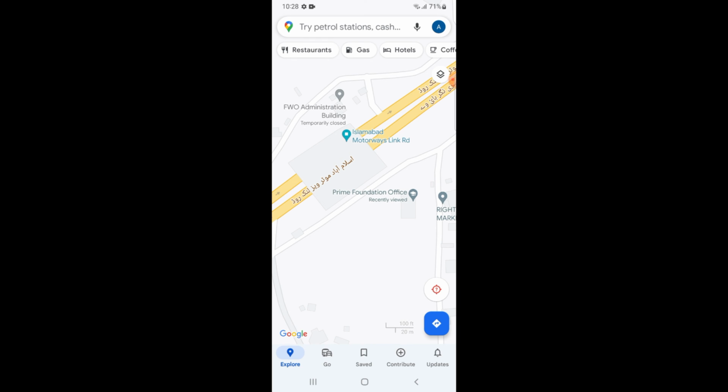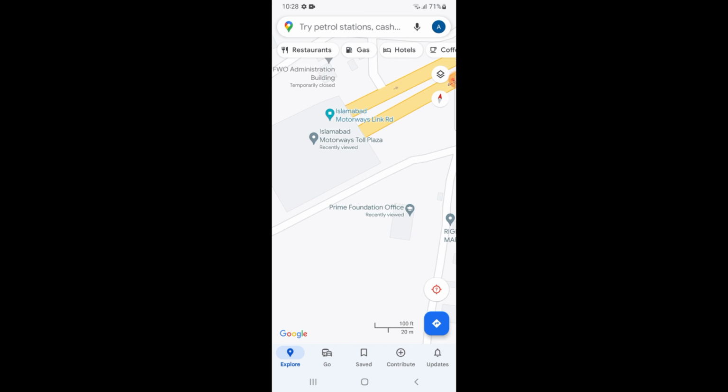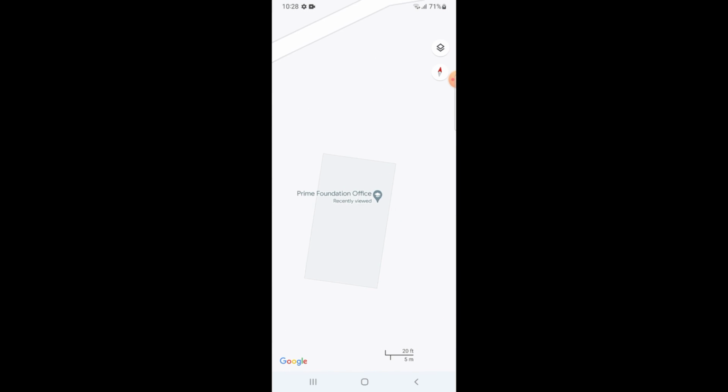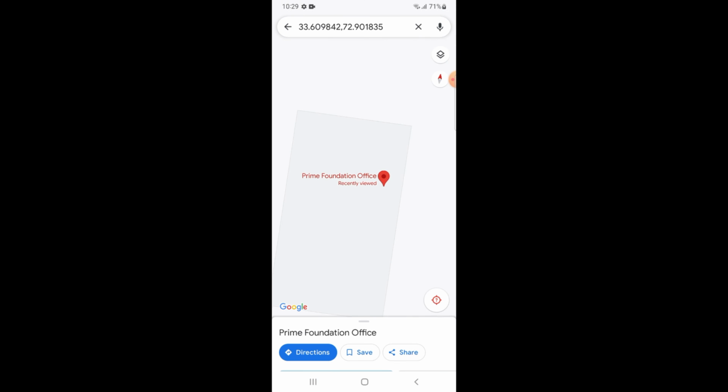Firstly, find the location on Google Map you want to pin. I want this location to pin. Once you find that area, long press on that area, you will see a red pin button. Once you see a red pin, you will see multiple options at the bottom.